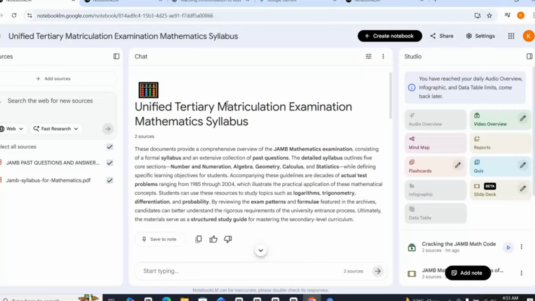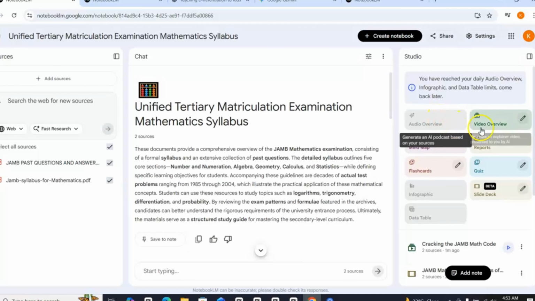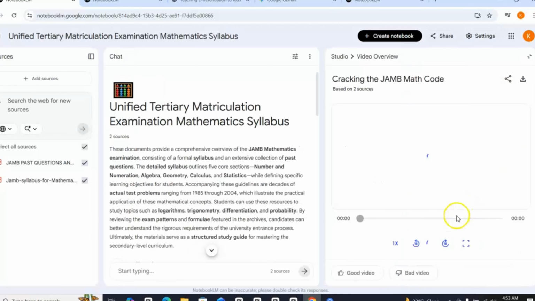Okay. So coming back to this, remember we've stored this information, your JAMB past questions and answers, and then this is your syllabus. So you can come down here and click on all this. I've already done that because it takes time. So here enables you to listen to it as a podcast. Okay, let me come in here. I can play the video now.